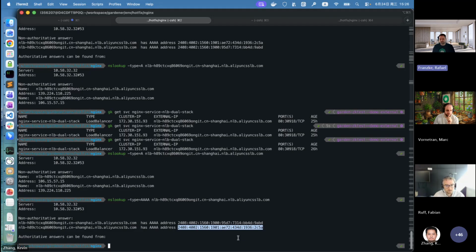Cool, thanks for showing this here. Any questions from the audience? Can you also migrate a cluster from single stack to dual stack? Or from IPv4 to dual stack?